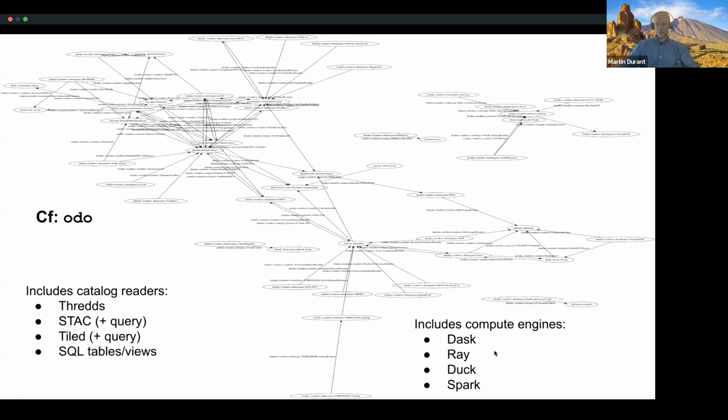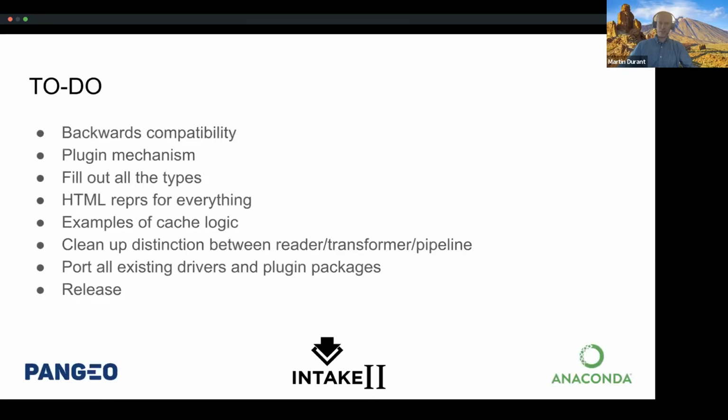And there's reference to these compute engines, and there are more to add. This is for anybody that's ever heard of Odo, which is now ancient, but was kind of great at what it did. This is starting to look like that, except because we depend on fsspec, we don't need to worry so much about where things are stored. All of that stuff is handled directly.